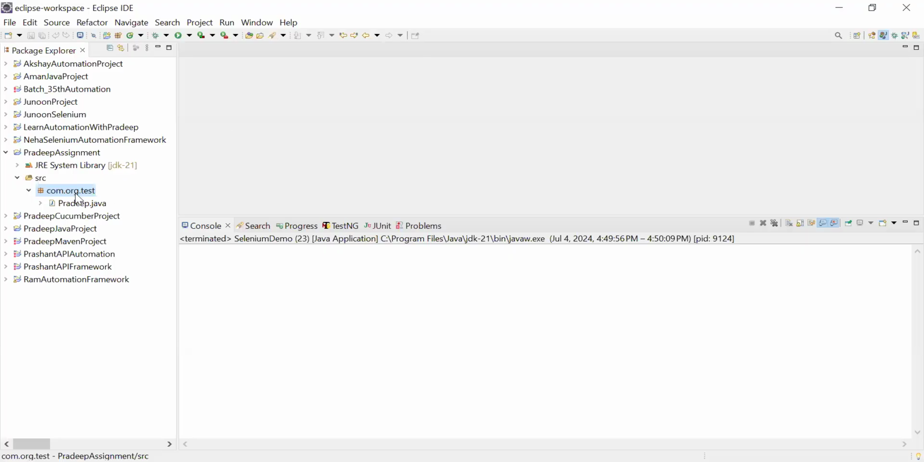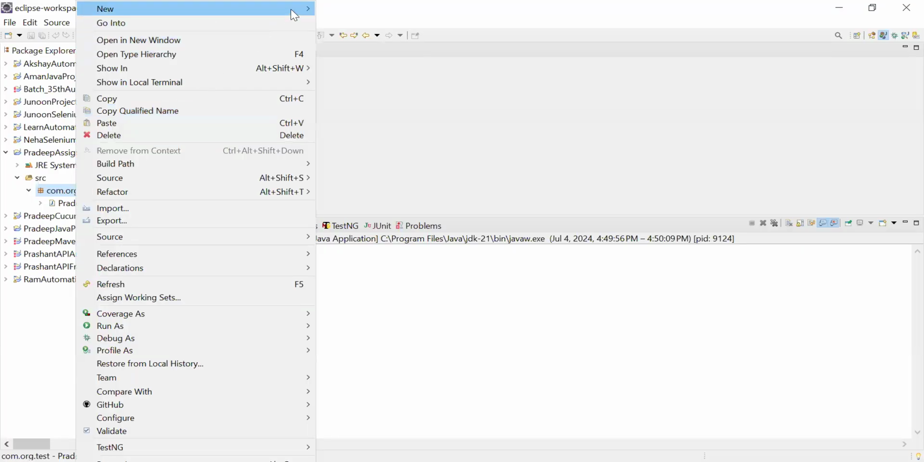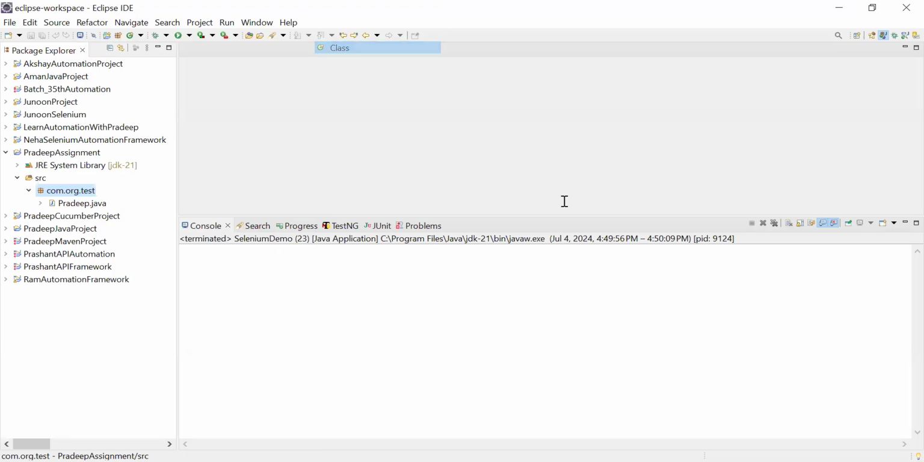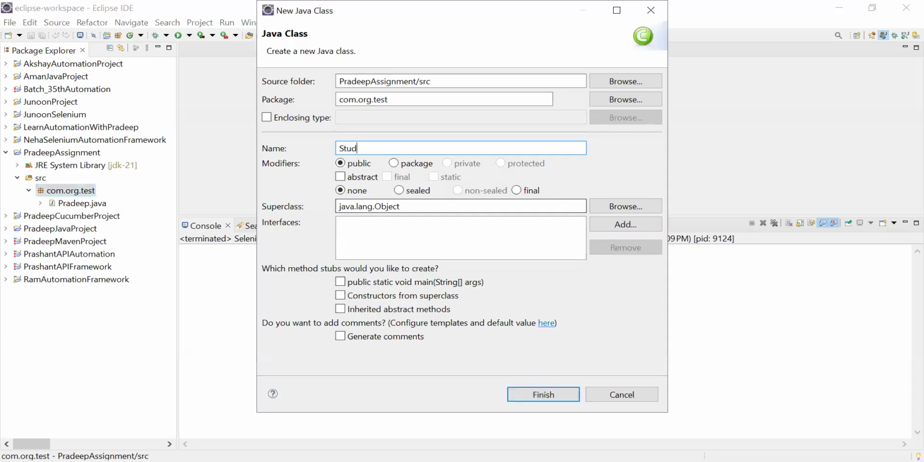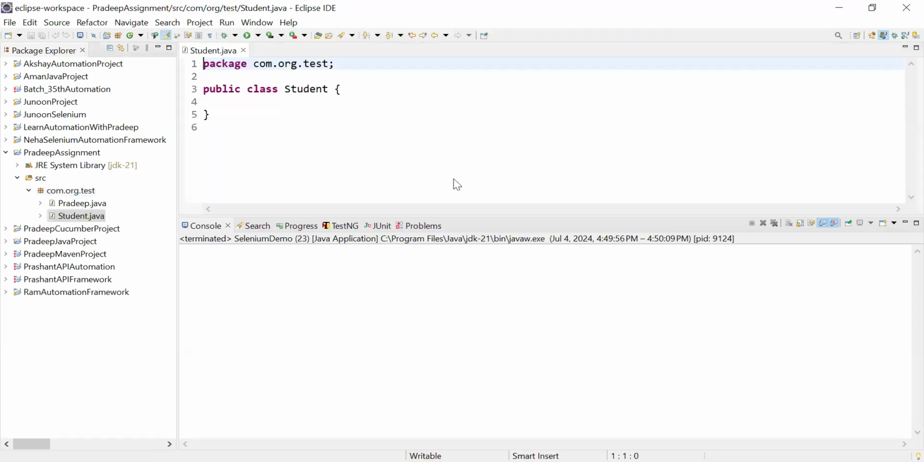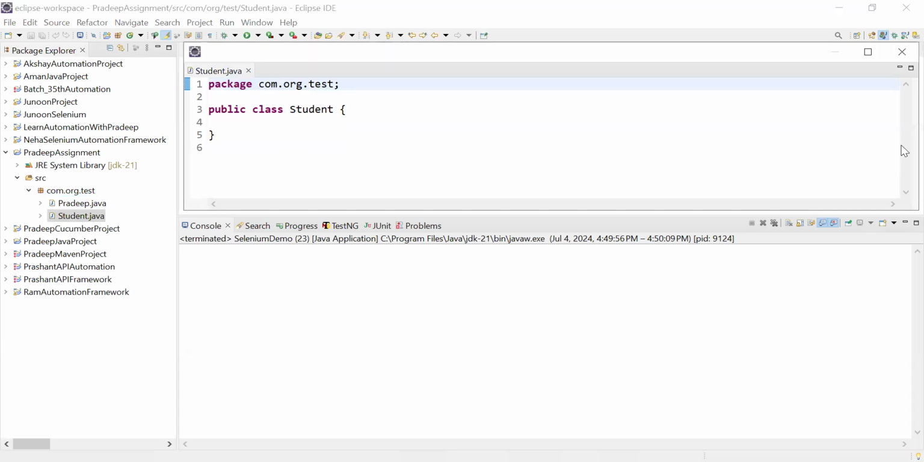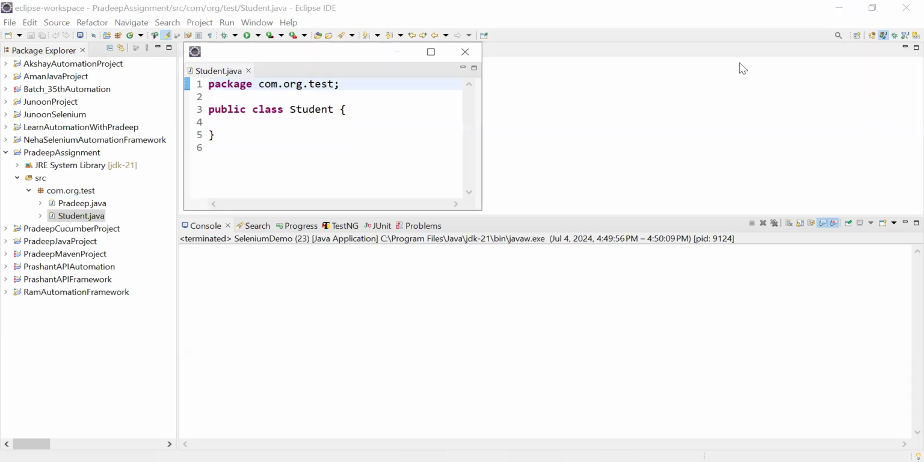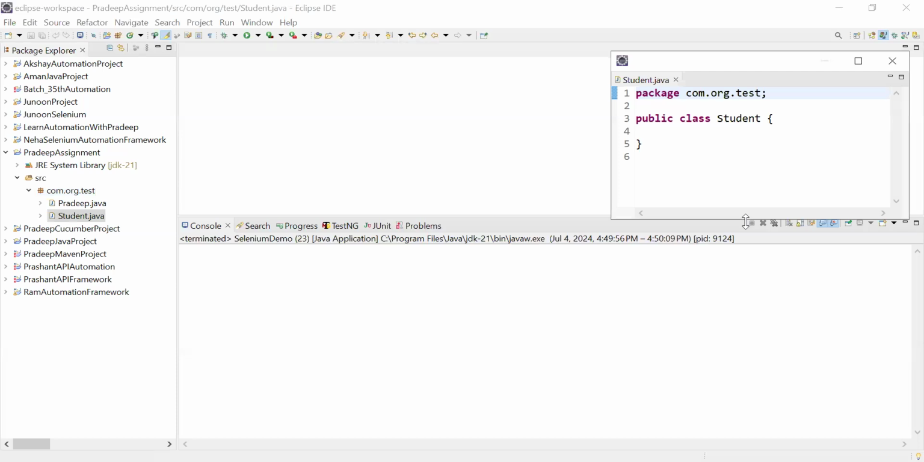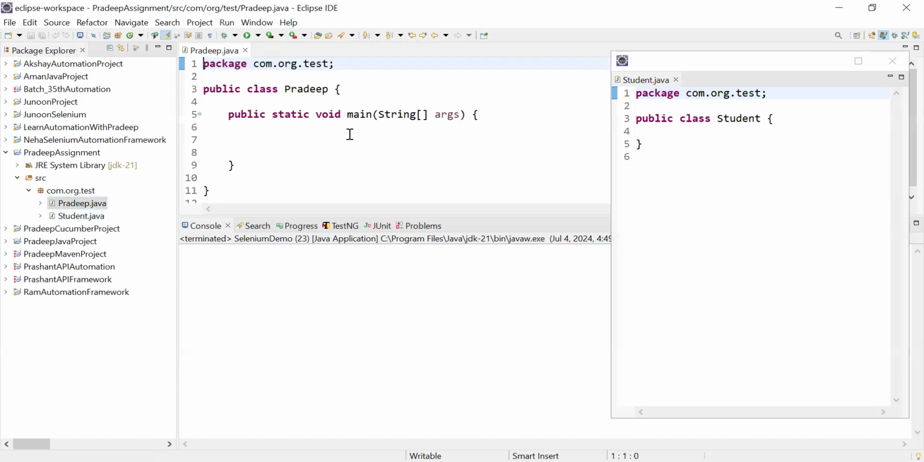For that purpose, let me take the example of a class. I'm creating a new class, for example, class Student. This is my Student class. Now you can say that this is a Student class.